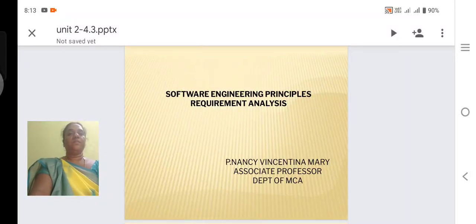Good morning. Today we are going to see the topic requirement analysis in software engineering principles. Before that, we should know what software engineering is. Software engineering is a design ethic to define software, which is used for creating a project. Under that, the main thing is requirement analysis.